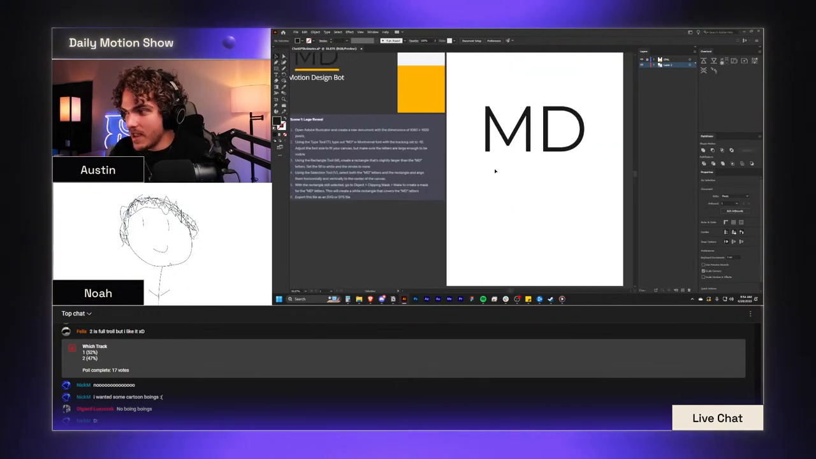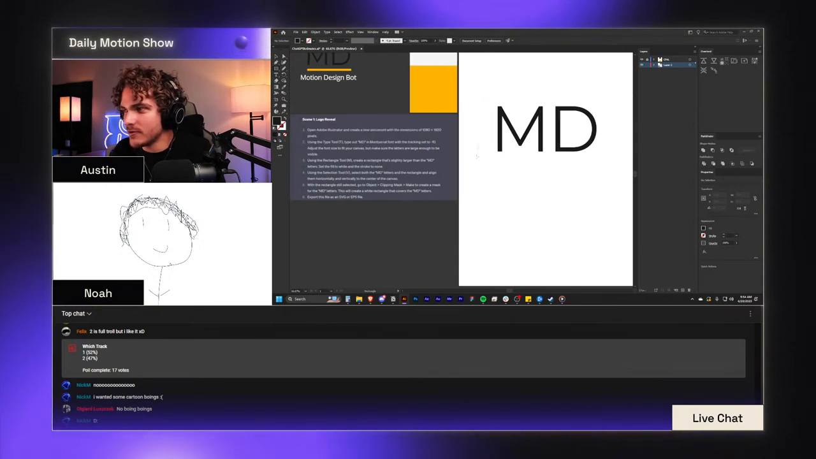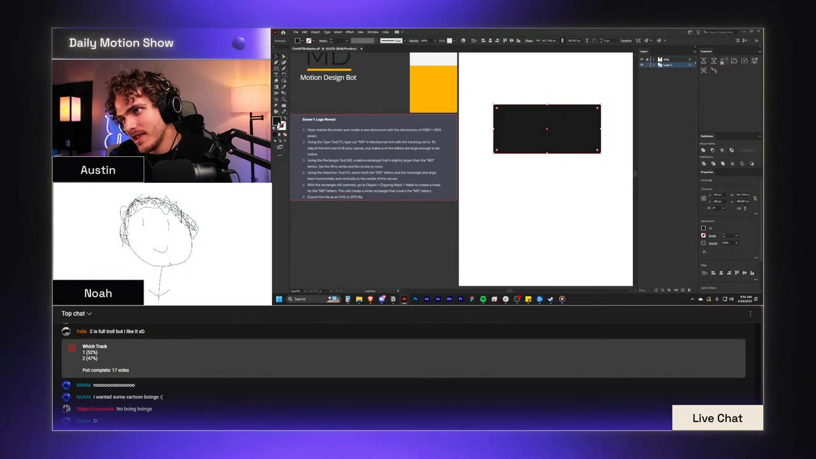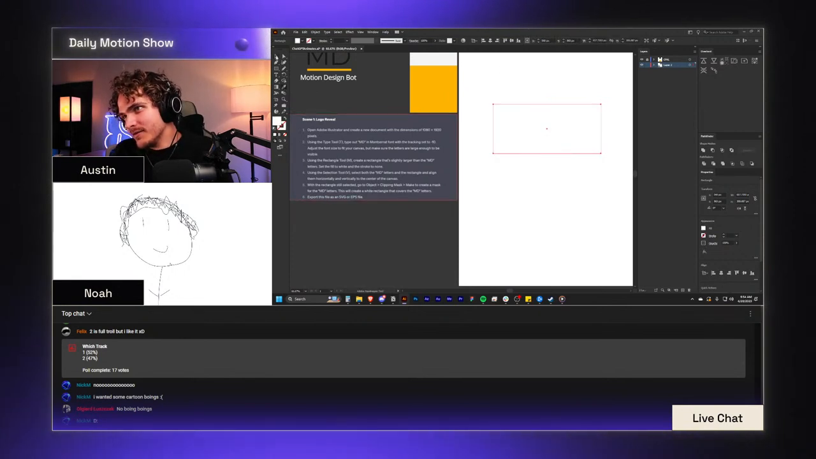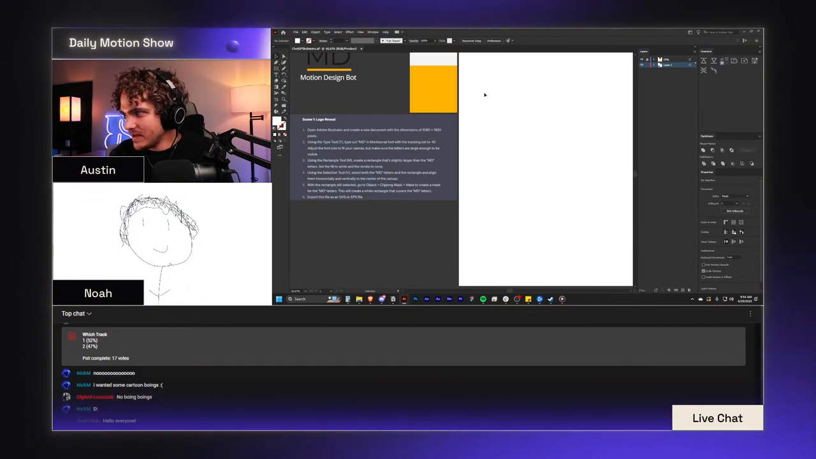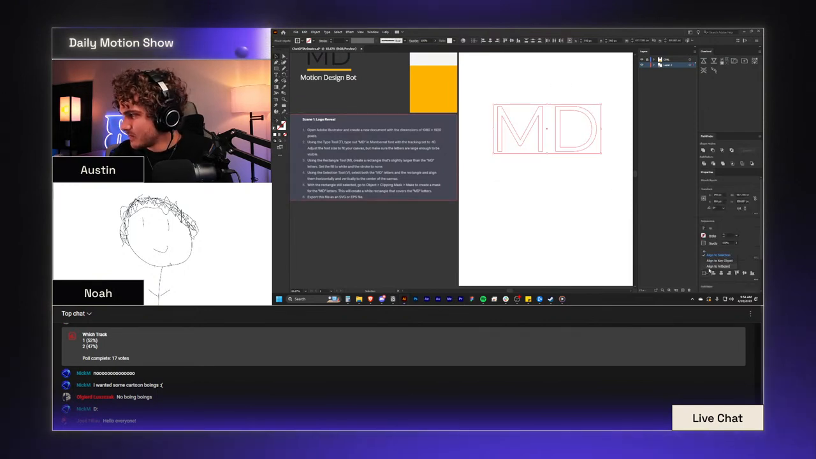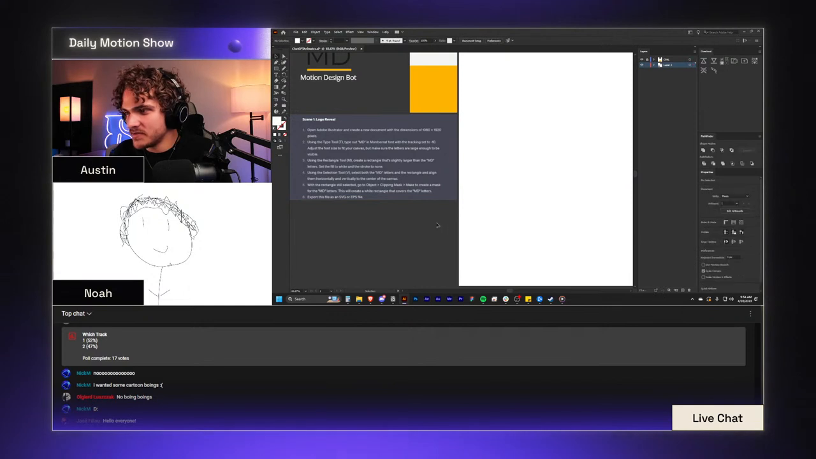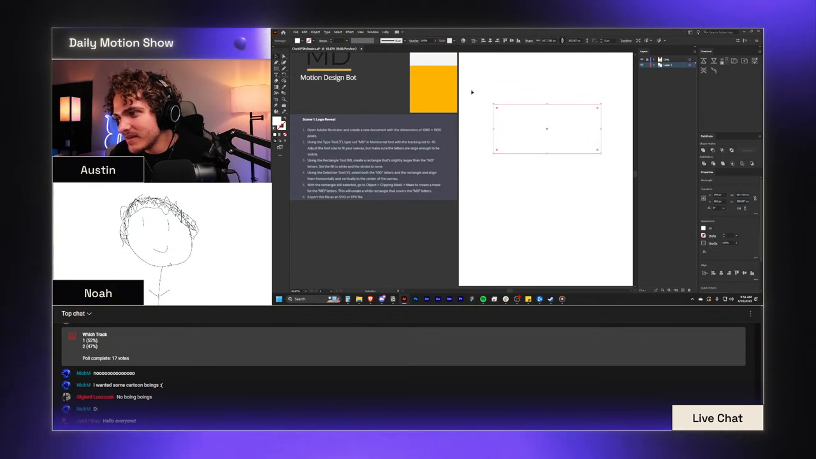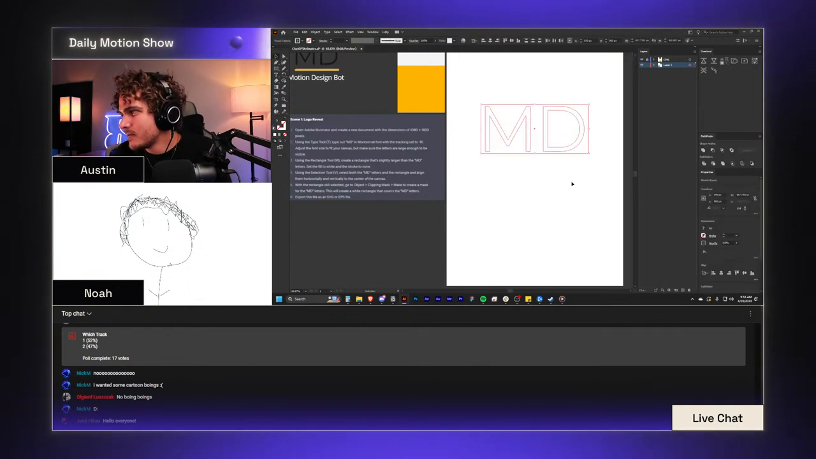Using the rectangle tool, M, create a rectangle that's slightly larger than the MD. Okay. So like that. Set the fill to white and stroke to none. Okay, there it is. Using the selection tool, select both the letters and the rectangle and align them horizontally and vertically to the canvas. Okay, there it is. That's done. With the rectangle still selected, go to Object, Clipping Mask, to create a mask for the MD letters. This will create a white rectangle that covers the MD letters. That's already what's happening there, but you know what? Okay.